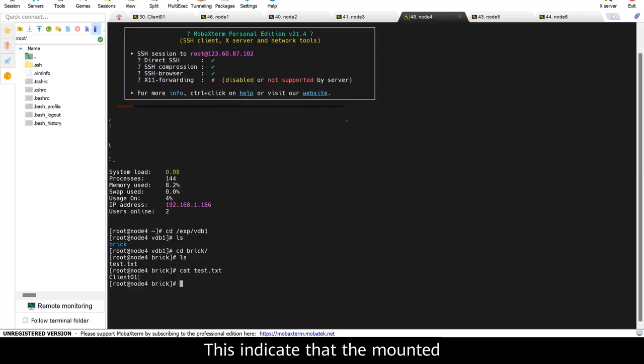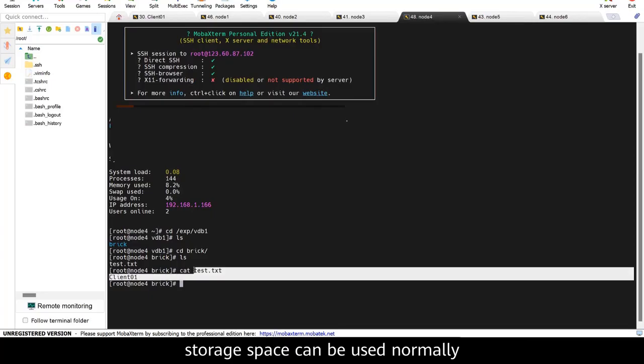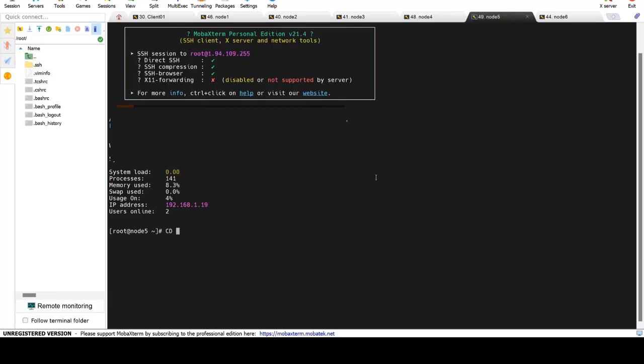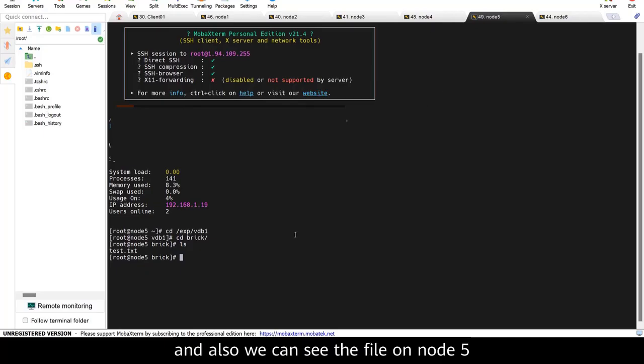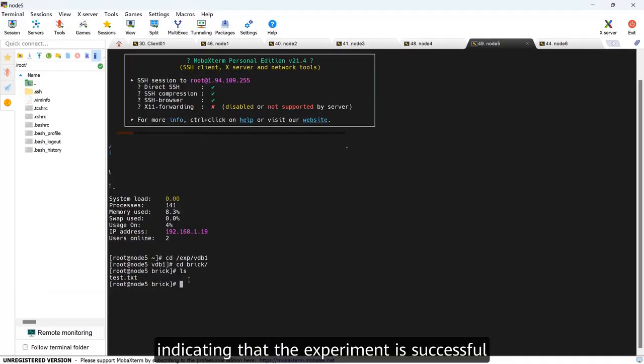This indicates that the mounted storage space can be used normally, and we can also see the file on node 4. And here, this is node 5, and we can also see the file on node 5, indicating that the experiment is successful.